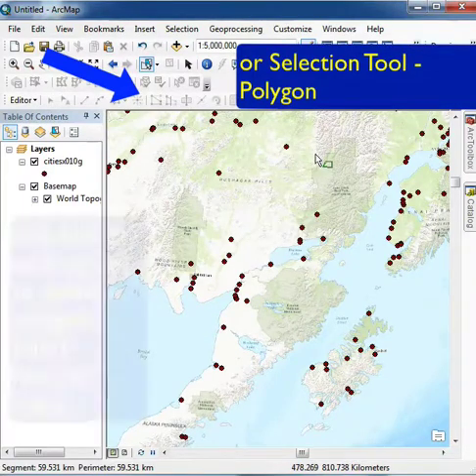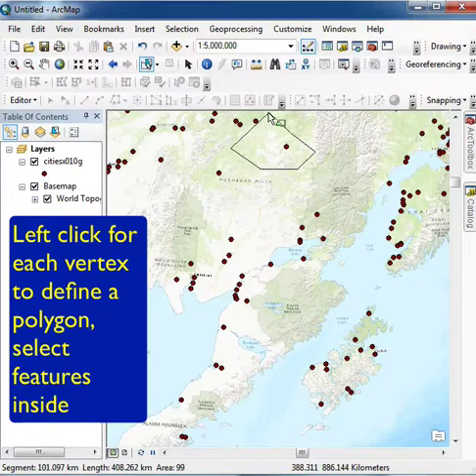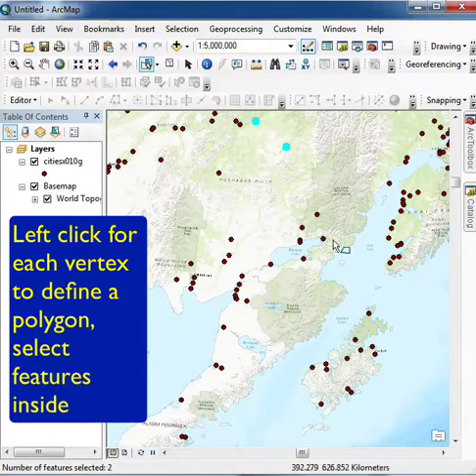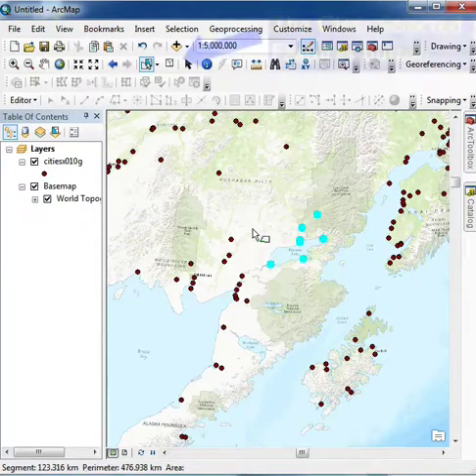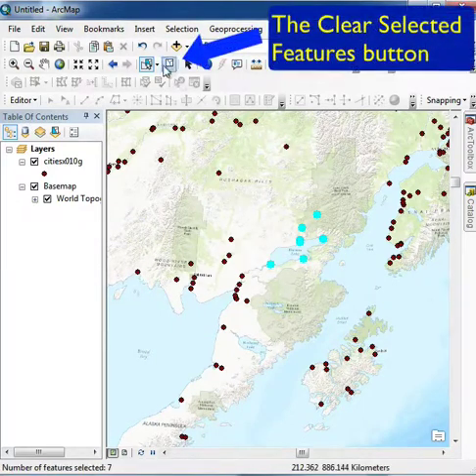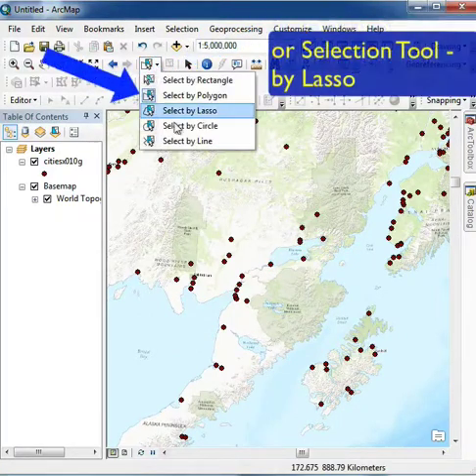I don't have to use a rectangle, and I can click the vertices of the polygon, and any that are inside the polygon, any cities, which is my target layer, they get selected. So here I'm clicking for a different set, and notice that first set becomes deselected and the second set gets selected. I can also clear them by the clear selection buttons.